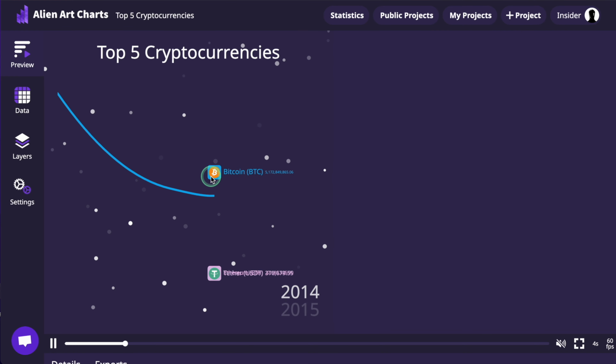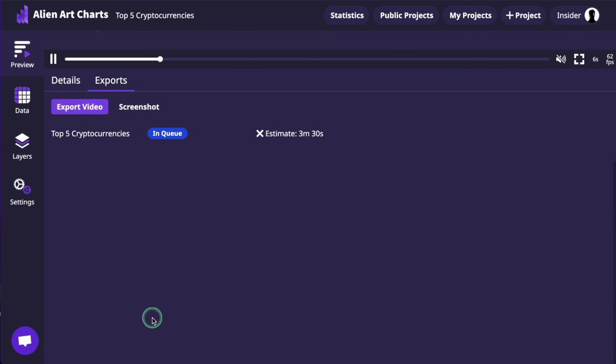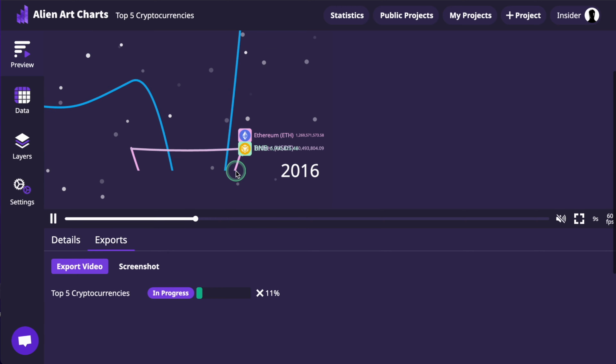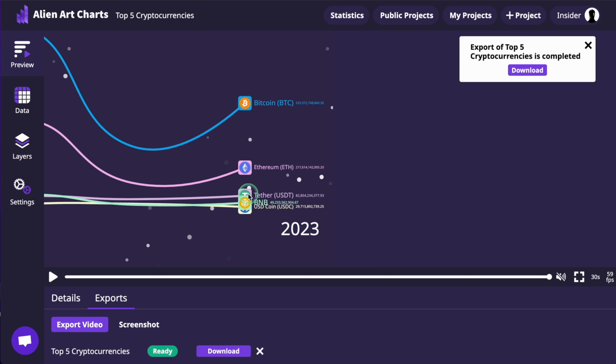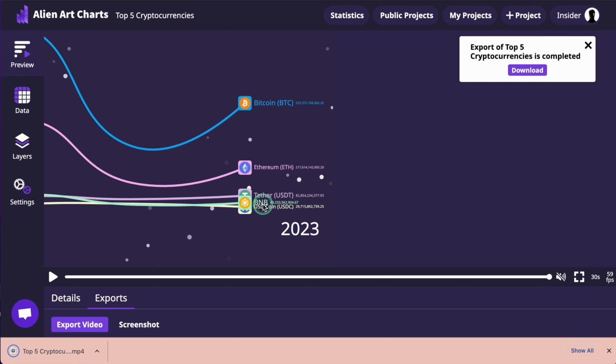When you're happy with your project, click on the Export Video button located below the project preview. When the export process is complete, click on the Download button. That's it. You have successfully created a line chart race using alienart.io.